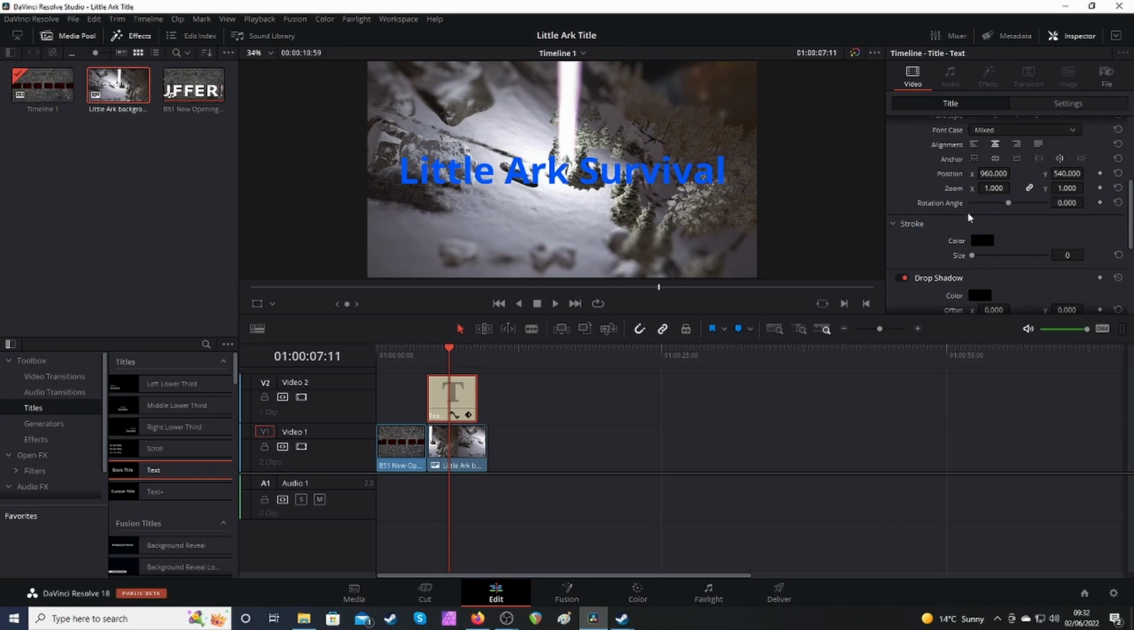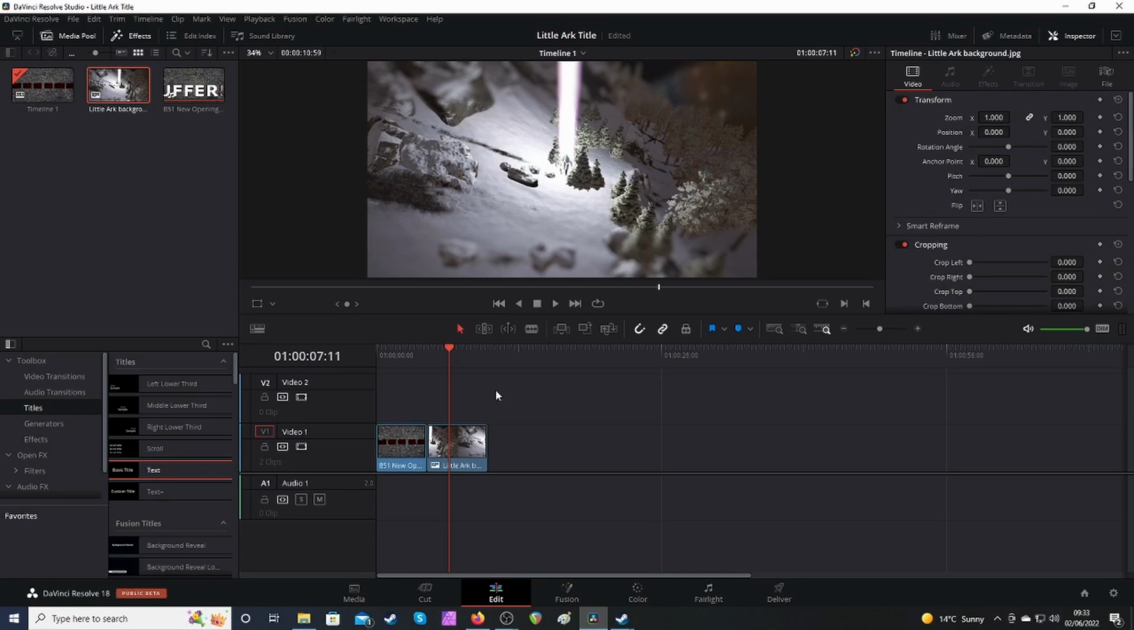So yeah, you got all sorts of options there. You got positions, angles, zoom, rotation if you want. Whoop, there we go. You can rotate it. So that's just the basic text. If you want it on there, I'm not going to use that at the moment though. So let's backspace that out of there.